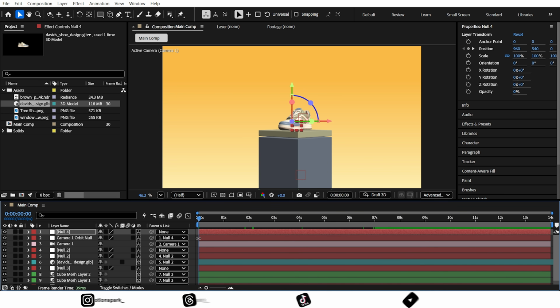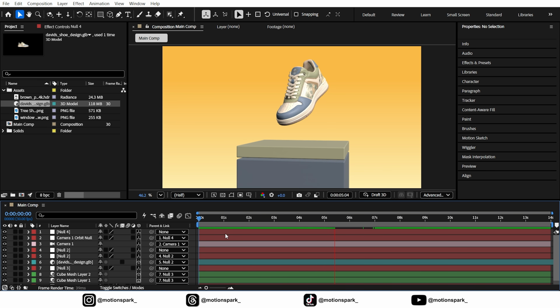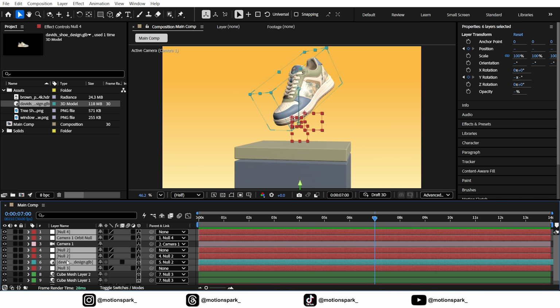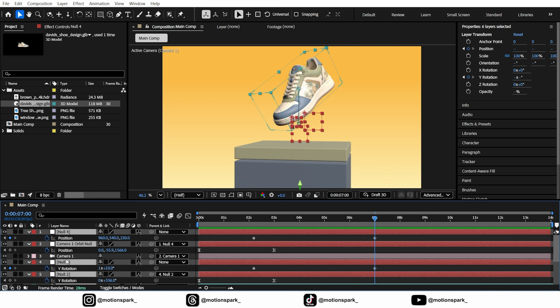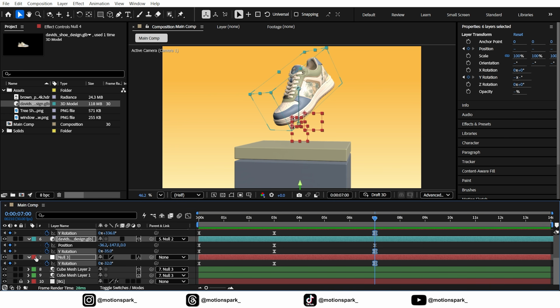Let me do another quick preview to inspect our progress. I highly recommend running these quick previews regularly so you can catch and resolve any issues right away. Now, let's jump to the 7-second mark once again. Select every layer where we previously added keyframes and press U on your keyboard to reveal all active keyframes. At this point, let's add a new keyframe for each of these layers.